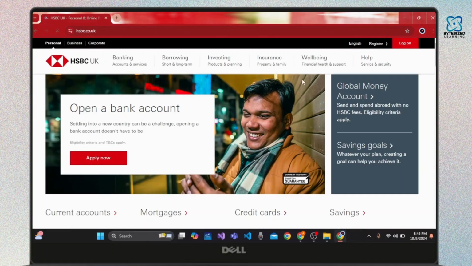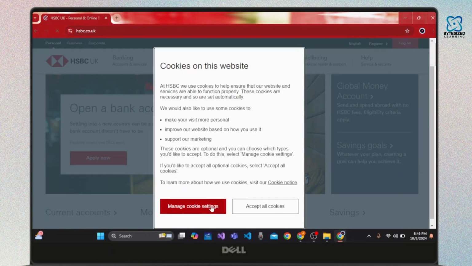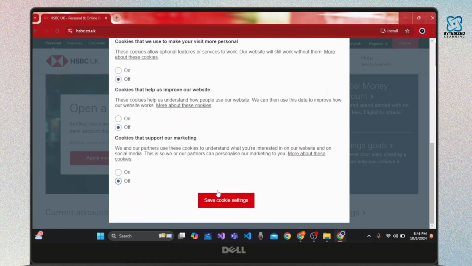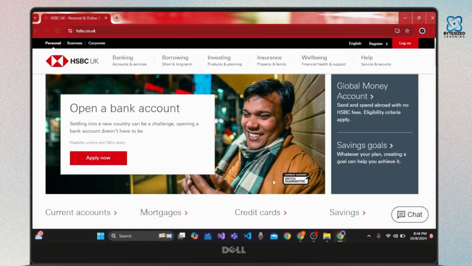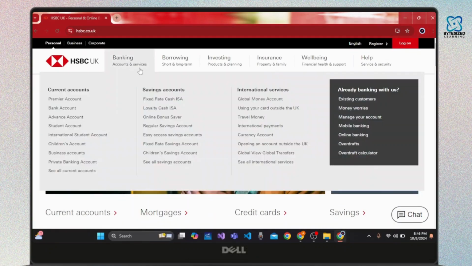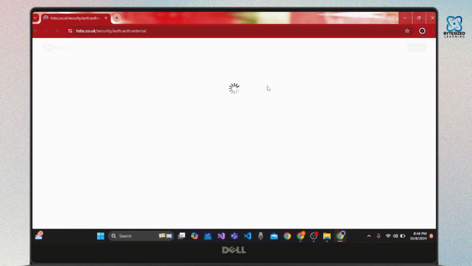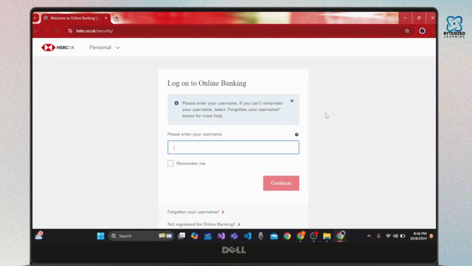After that, you will be taken to the official interface of HSBC where you first have to manage the cookies. And then after that, when you land on the section at the top, you will need to choose the type of account. After you have chosen the account type, click on the log on button at the top right corner of the screen.